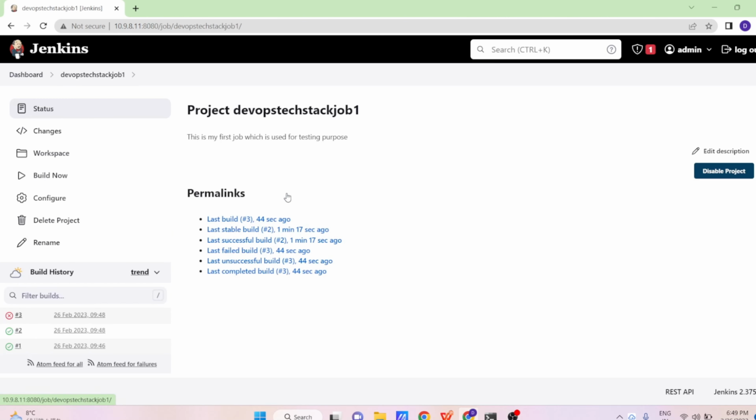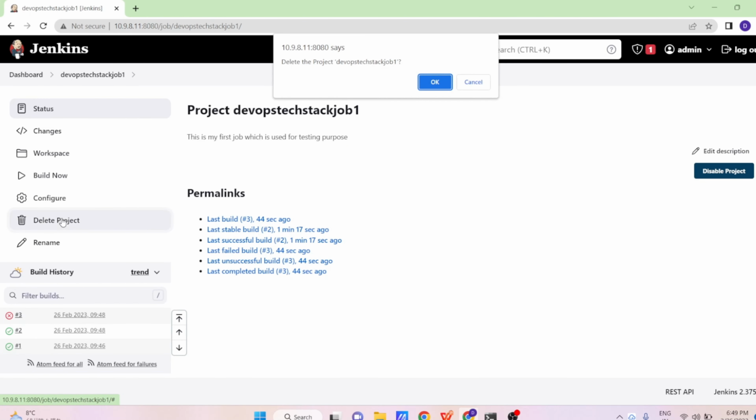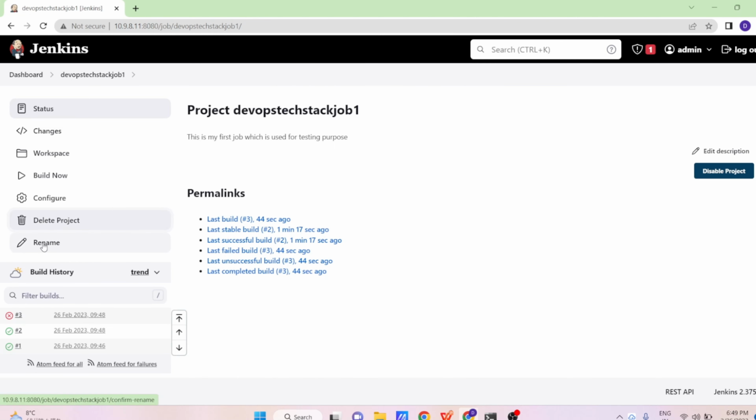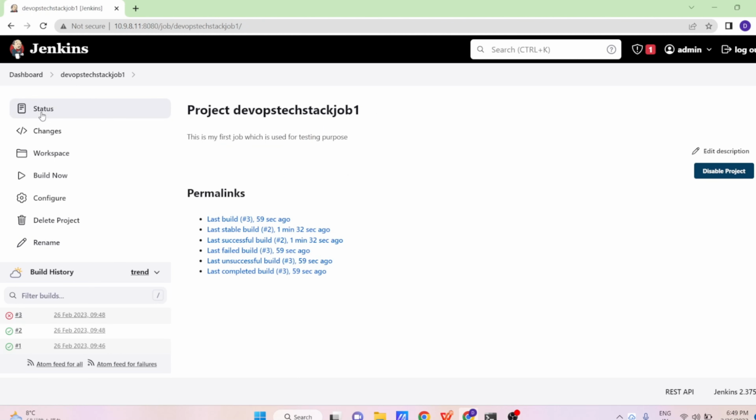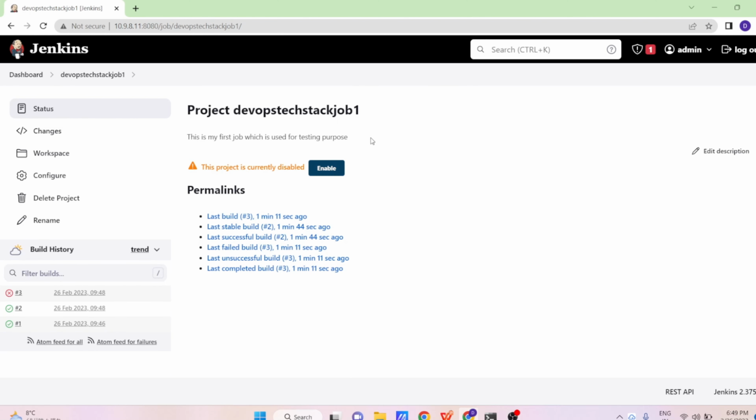Suppose you want to delete this, you have the option called delete project and then you can click on OK to delete it. If you want to rename this job, you can rename it using these options on the left side. Now in the status options, you can see the project DevOps job and a description about it. If you want to disable this project, on the right side you can see the disable option. You can disable this project.